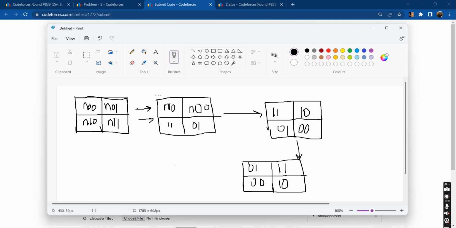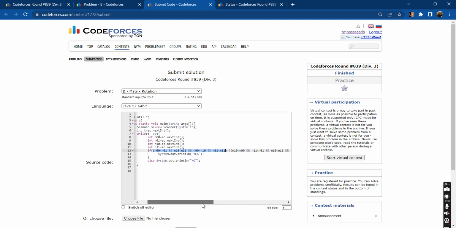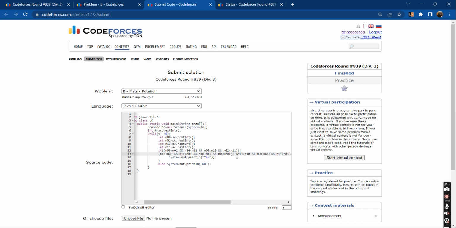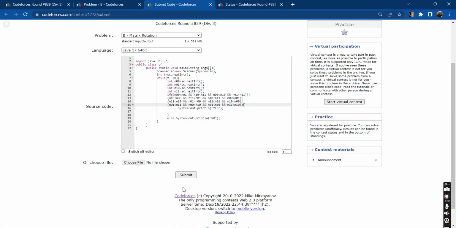So you can check these conditions in all the four possible combinations that we can have, and this is the code we want. So we put the conditions like this. These are the four conditions in the four different possible orientations. You can check the conditions. Let's see.